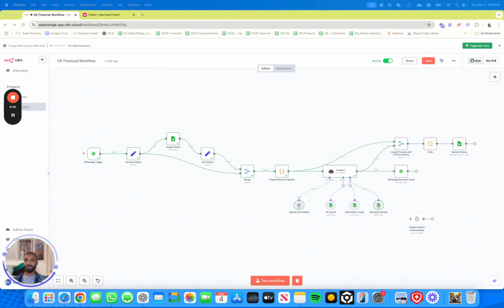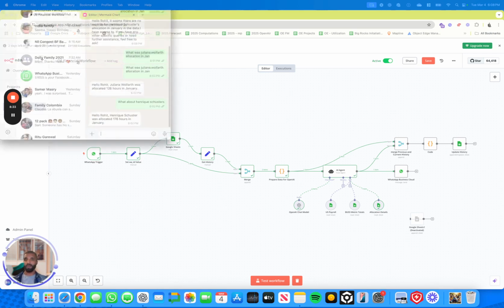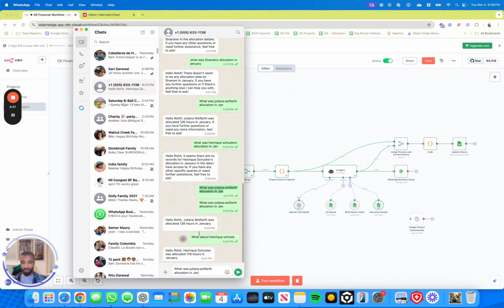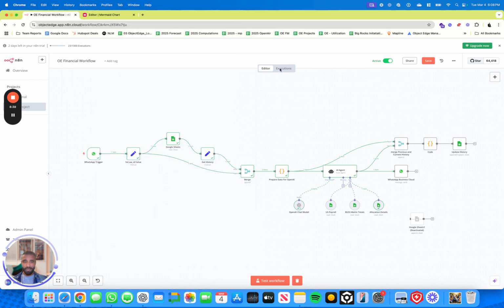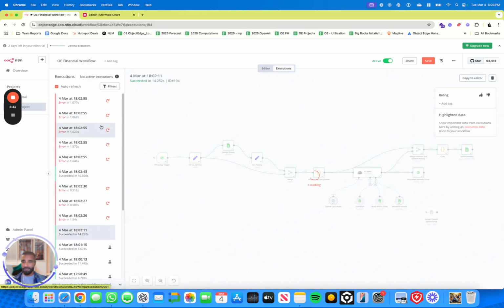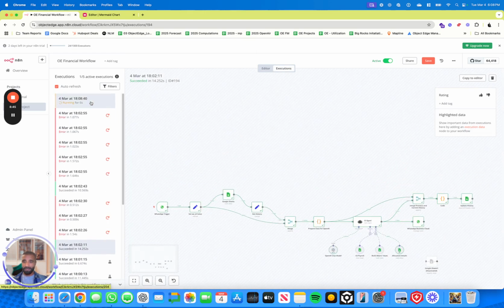The first thing I'm going to do is ask about somebody named Juliana Woolworth, and here's my WhatsApp. So, what was Juliana Woolworth's allocation in January? And here we're going to see it executing. You can see it's executing in the background, going through this entire workflow.